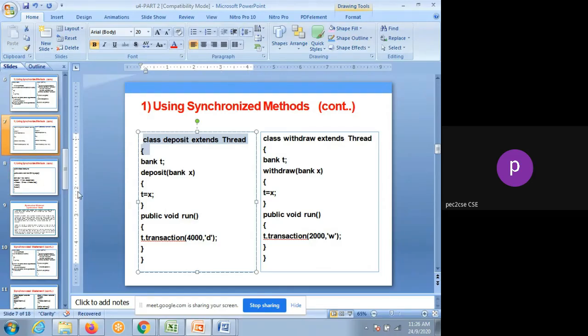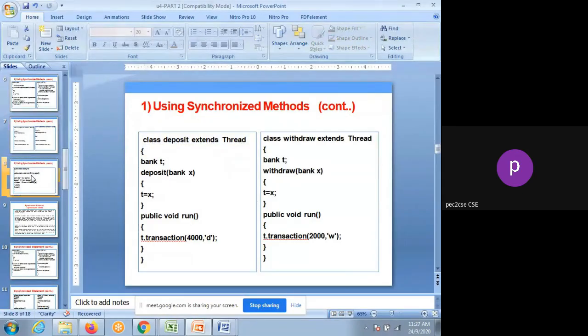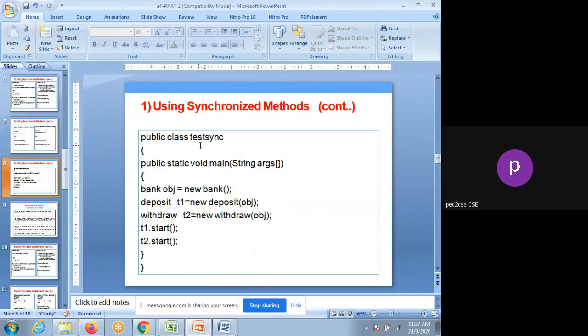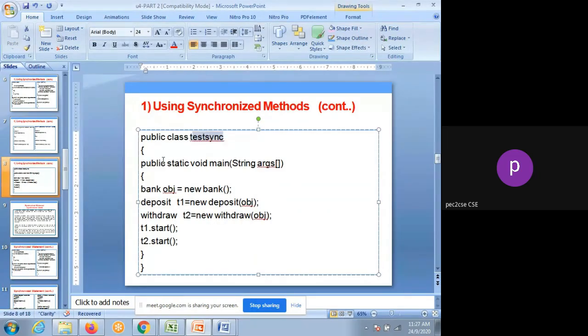Actually, this deposit and withdraw are the thread classes. Next, you have to define another class where you create an object of a bank, an object of a deposit, and an object of a withdraw. The objects of deposit and withdraw are the threads. Then you have to start executing those threads. So the public class TestSync is the class name, and I am having the main method, public static void main.